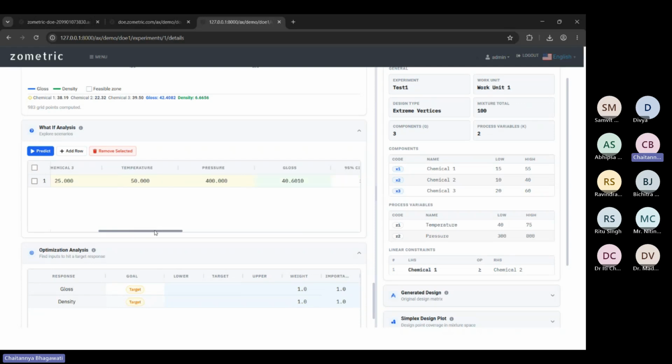So after you have put in the proper values, you can see what the gloss would be at this particular component and process values, shown along with the 95% CI low and high, 95% PI low and high for gloss. Then same for density, you can see what values it has. And then again, the 95% CI low and high and PI low and high for density. So this will be the case for any number of responses you have.